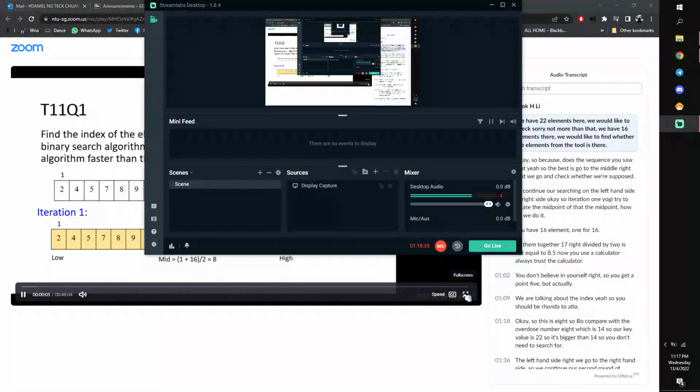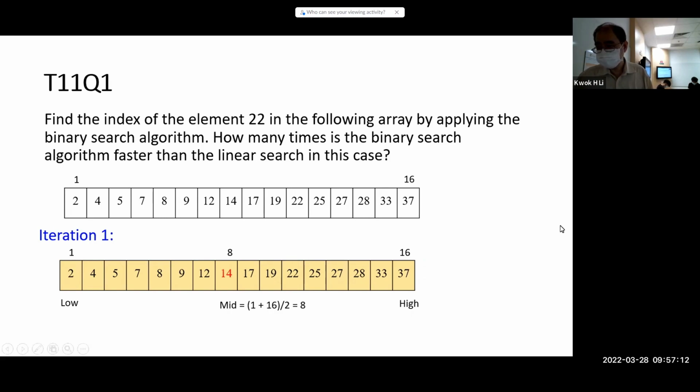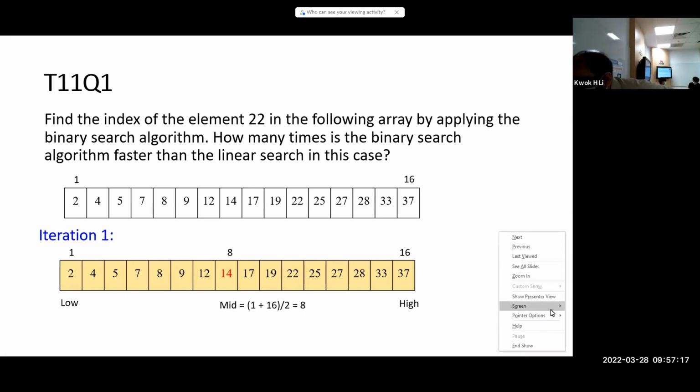And that we have 16 elements there, we would like to find whether the element 22 is there. Okay, so because the sequence is sorted, the best is to go to the middle, right? The middle, and check whether we should continue our searching on the left-hand side or right-hand side. So iteration 1 will be to try to locate the midpoint.